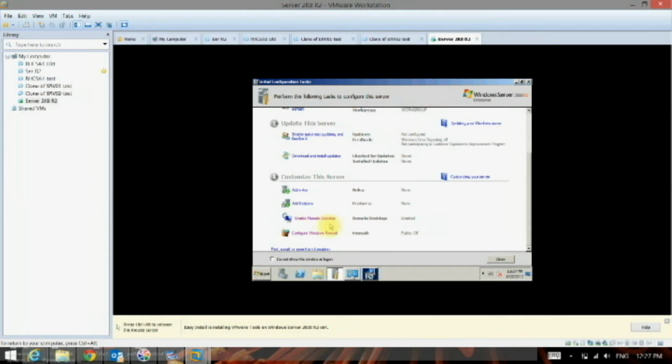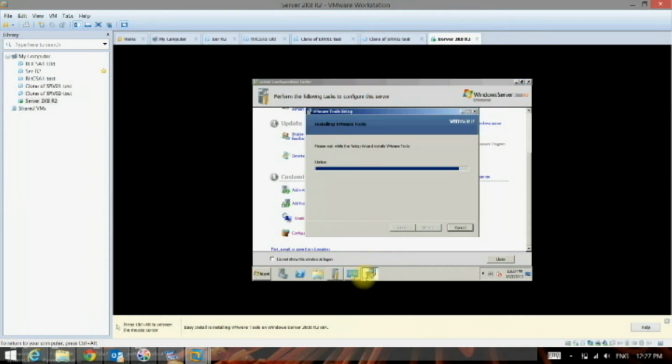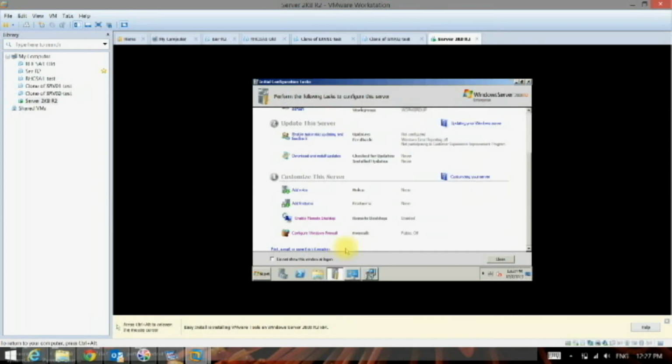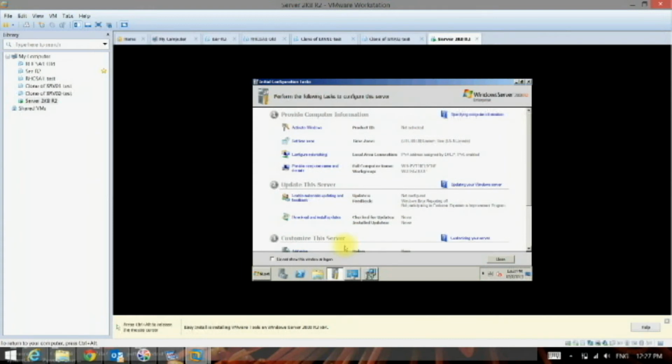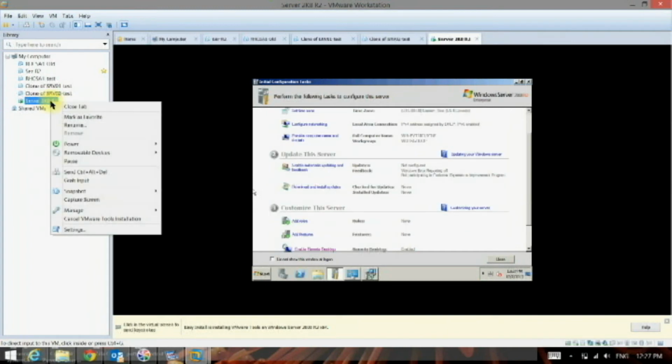So the remote desktop is now enabled. This is the virtual machine tools for the server. And the third part is that we need to activate the shared folder, not from this part, but from the virtual machine. So we can go here, right click and click on settings.